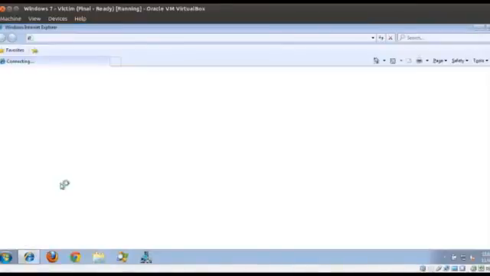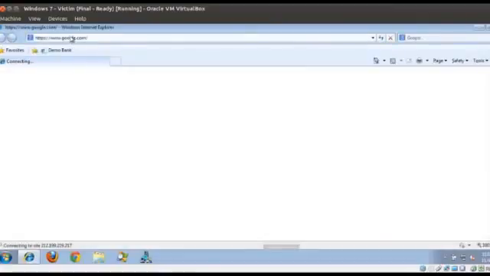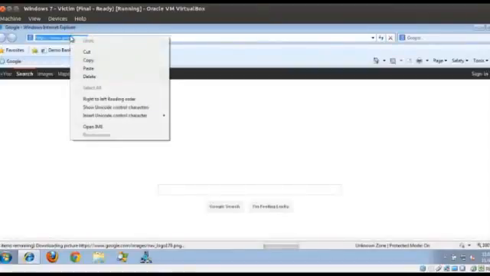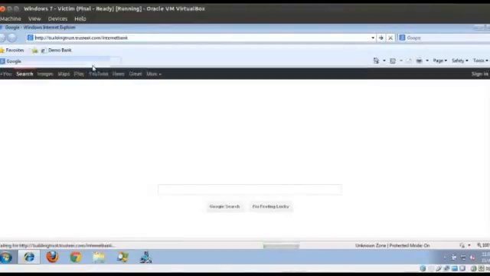Our victim now browses back to his bank's website. You will notice that it has the same exact URL. This is the bank website that the user is accustomed to accessing. It's not a phishing website, it is the real bank website.